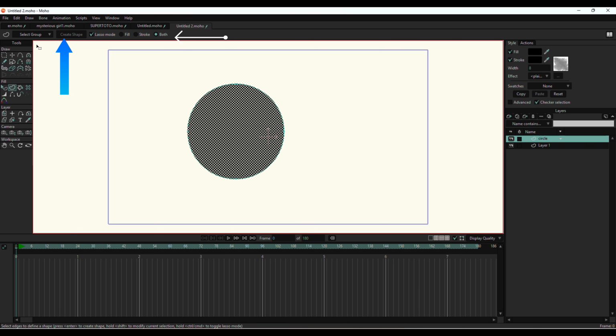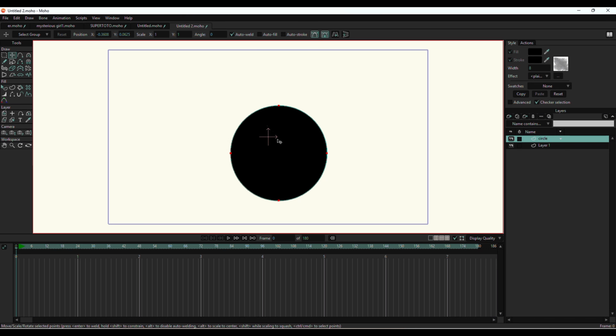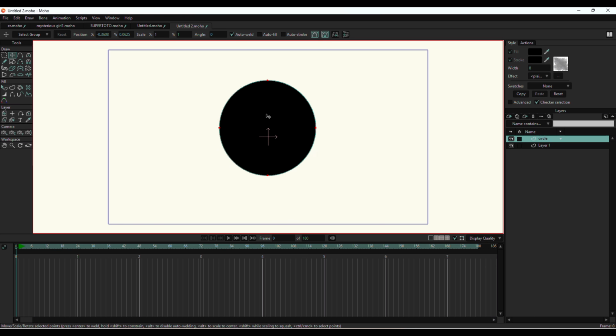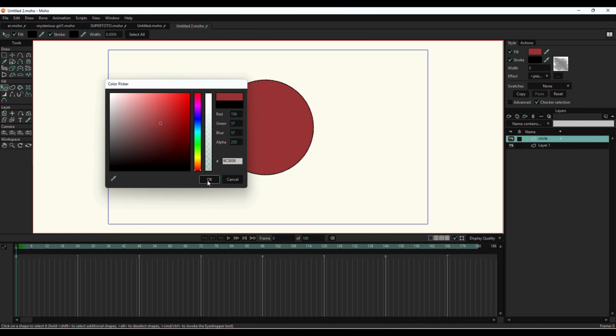Fourth, click Create. Once your points are selected and options set, click the Create button. Your shape will appear with the chosen fill and/or stroke. Simply click on Fill, choose your shade, and watch your shape come to life.